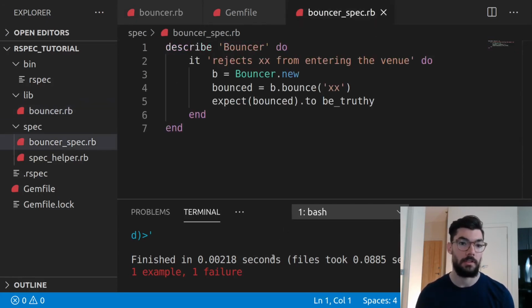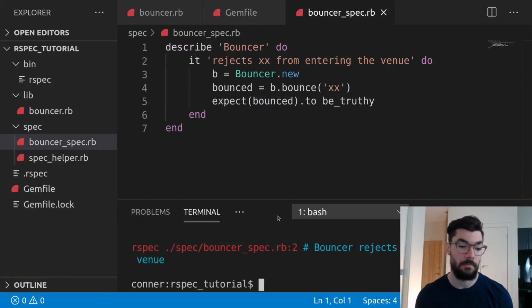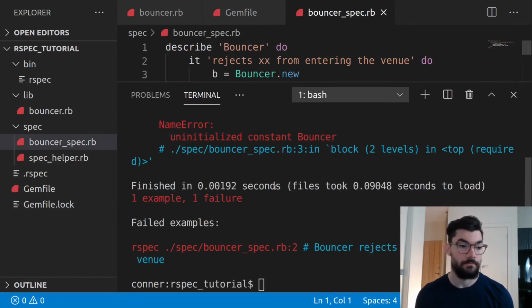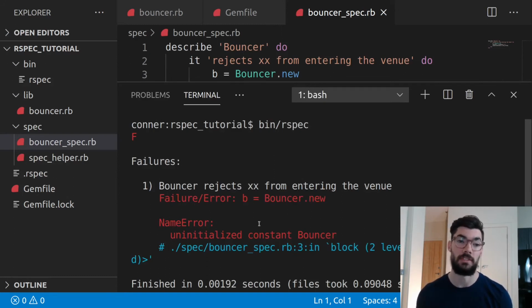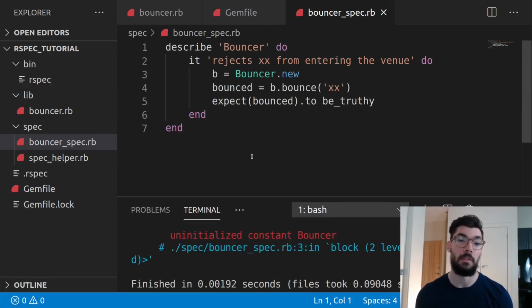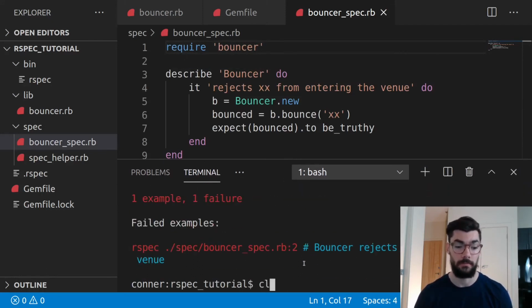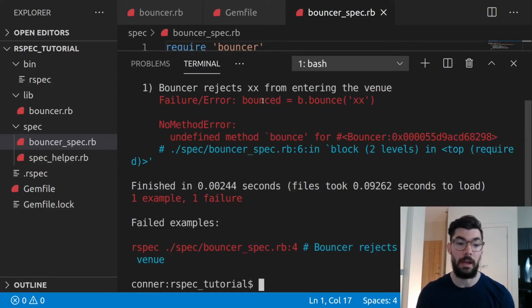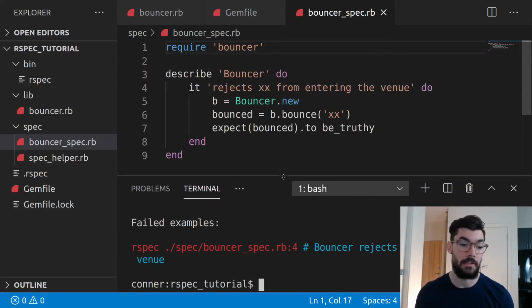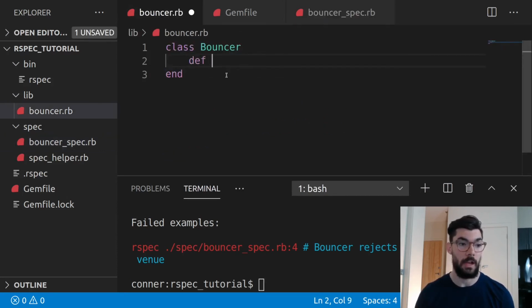We'll go back to our bouncer_spec.rb and we'll run those tests again. And it still says uninitialized constant Bouncer, and that's because we haven't imported it into our file. So we need to do that at the top of this RSpec file. We'll require bouncer. Now once we save that and run the tests, we should get a new error. And we do. It says failure error, bounced equals b.bounce XX, NoMethodError. So now we can go add that method to the Bouncer class. Def bounce, and we'll just leave it empty for now.